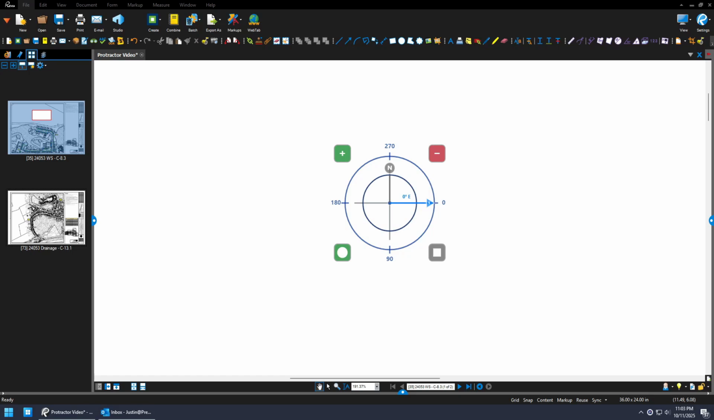In this video, I'm going to show you how to use the SimplePRO Protractor.